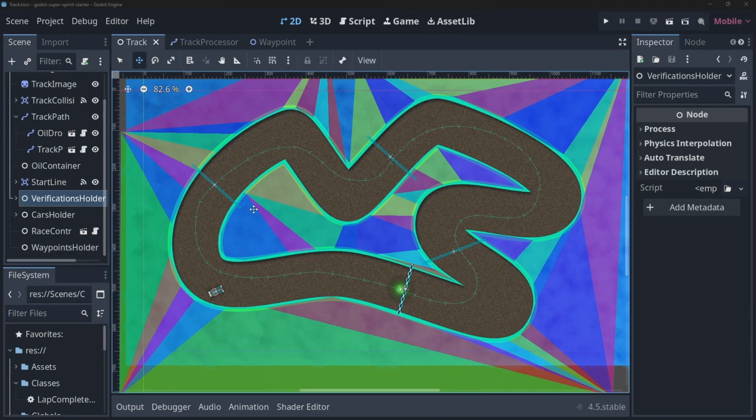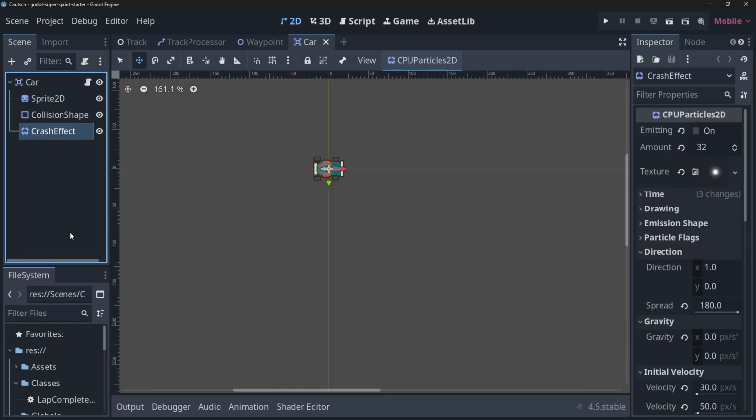So let's get cracking. Okay, so the target then is to make a very simple AI car that follows the waypoints around the track. Let's open up the cars holder and open up our car scene. So our car scene contains everything we need for the player car, but it also contains everything actually that we need for the CPU car as well.